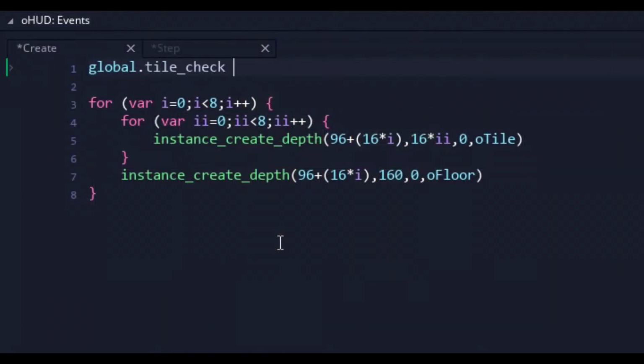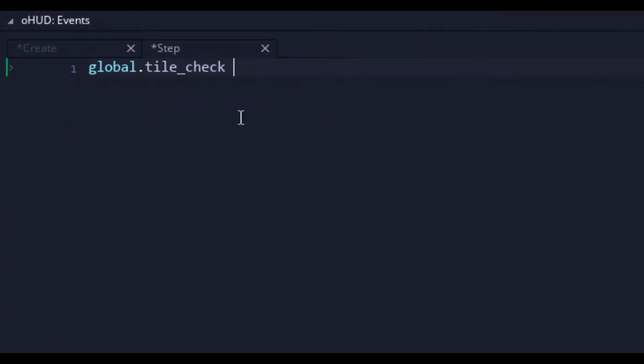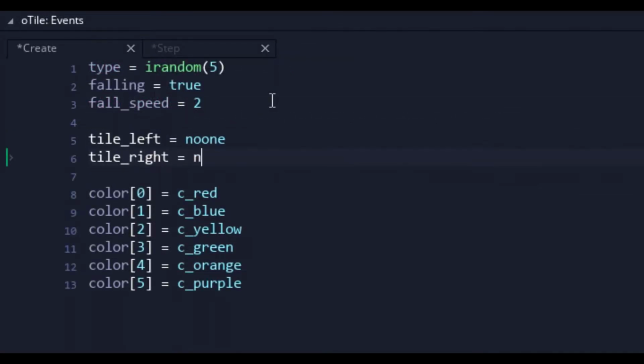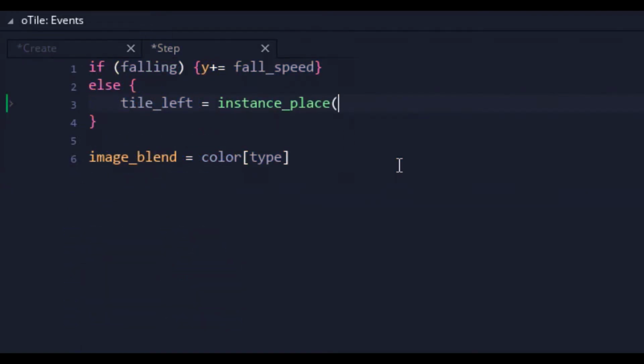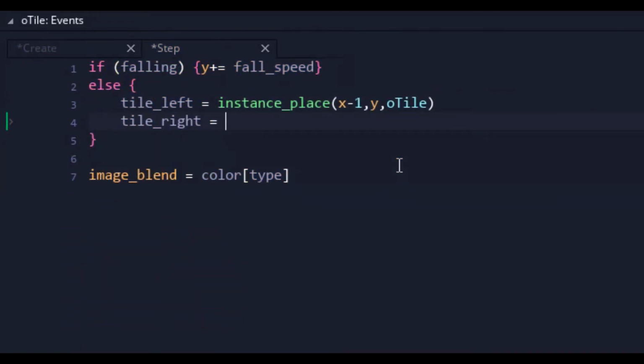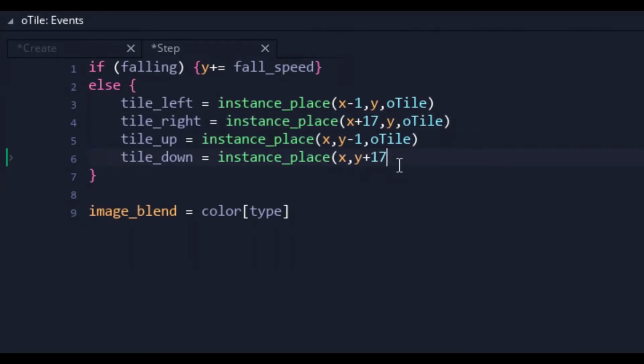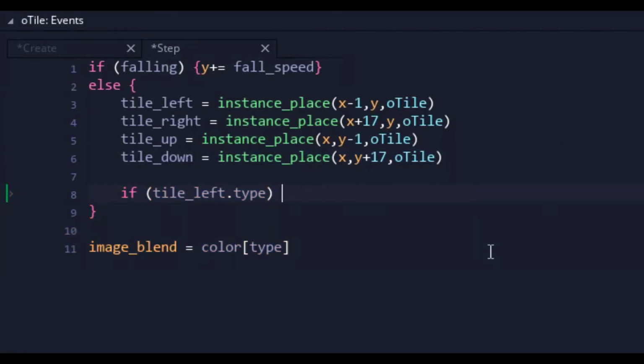First, I had to find a way to check that our tiles were placed, so I set up a global variable that would change once all the tiles were done falling. Then in the tile object, I got to work setting up the actual check code. Much like before, the best way I knew to do this with objects was to literally check for the surrounding tiles. This time I used the instance place function, which I found to be more reliable in recent projects. So I set up checks for left, right, up, and down, and stored those as variables.